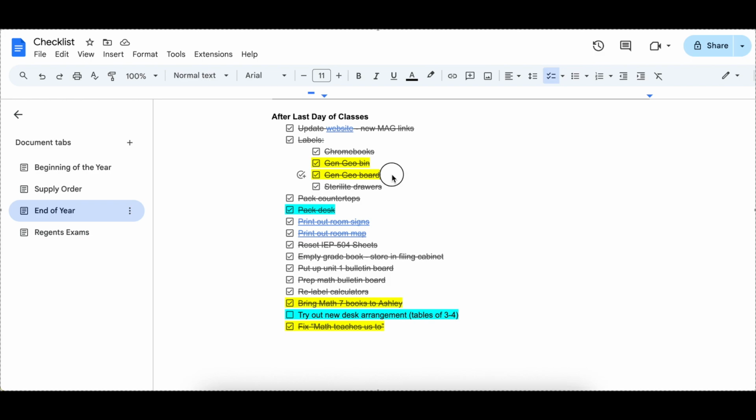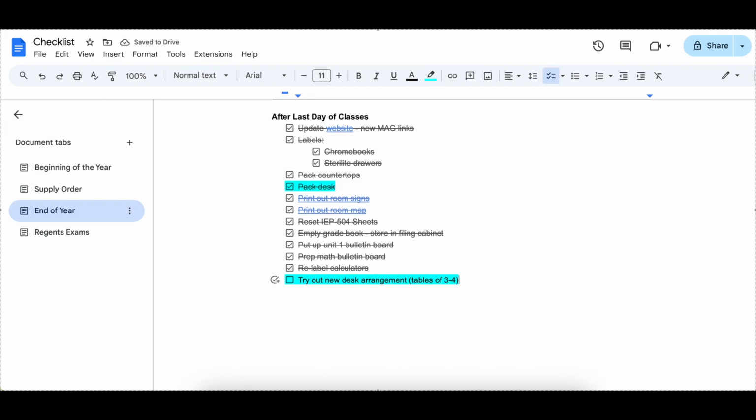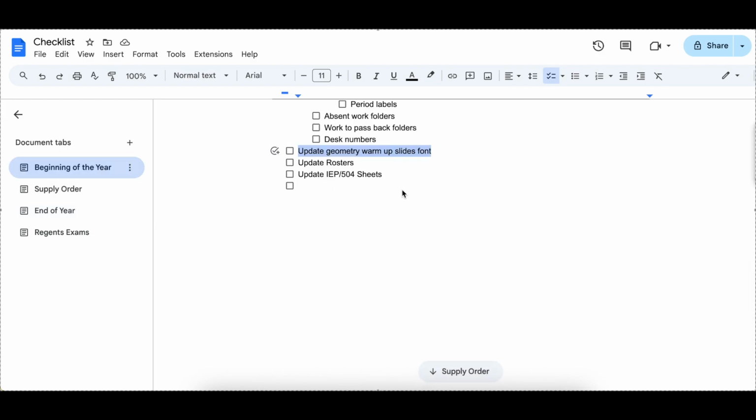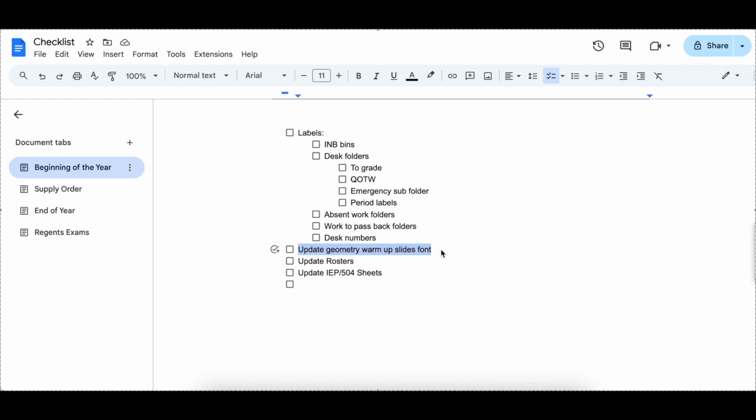So these labels, I had to change over from Math 7 to General Geometry, so I can take that out. As I went through the list and everything was getting checked off, it got a little bit harder to find the things that I needed to still do. So that's why I highlighted those in blue. And I did not get to try out different desk arrangements. I might leave my desks how they are, but I was kind of curious about how else they might look. So I'm going to go ahead and add that in on my beginning of the year page.